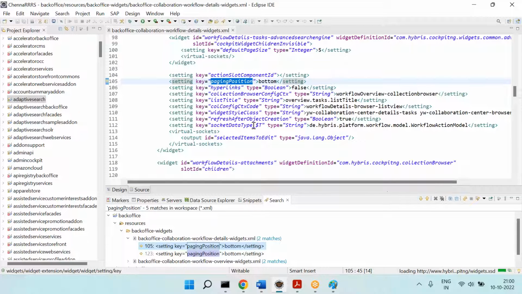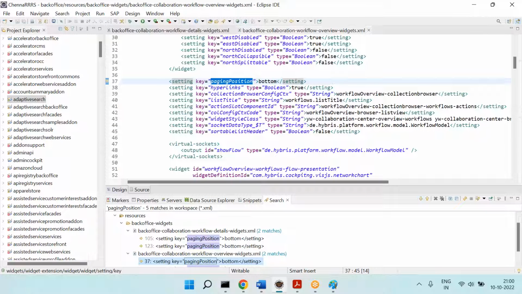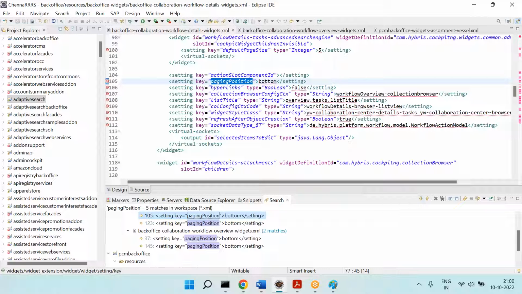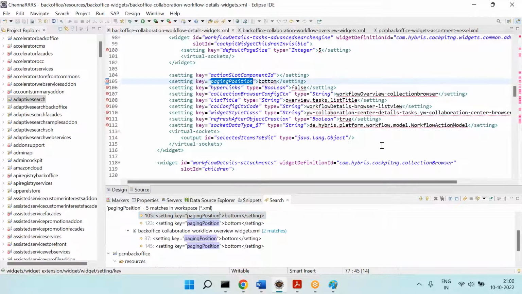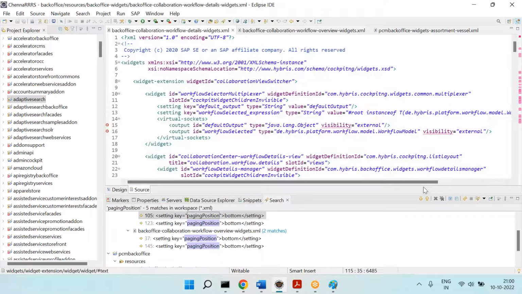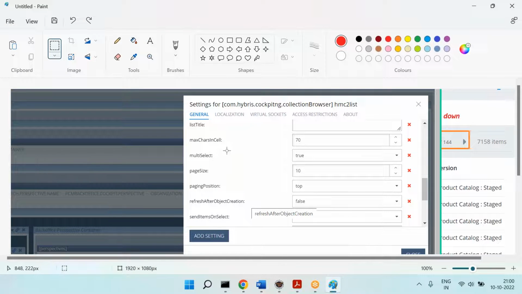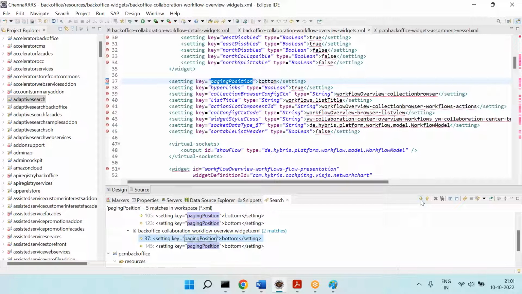Now you can go and see this. Can you see this one, please? Paging position, this is not the correct one. Go to the next. Okay, this one has page size. You can see other attributes also: multi-select true, page position, all these things are there, right? Back office collection, this is not the one. Let's go to the next one. What is this? Back office collection, no.